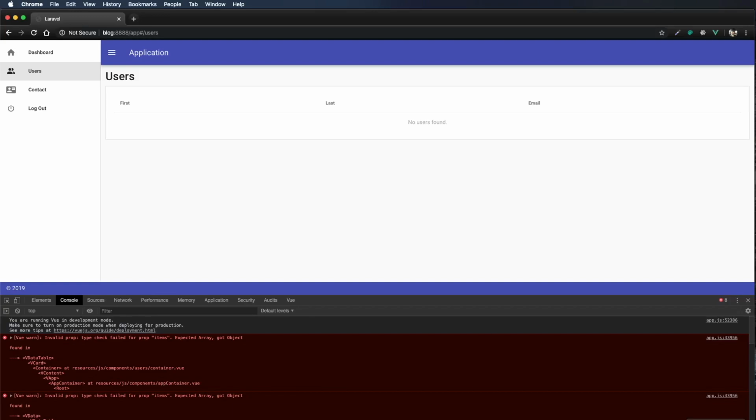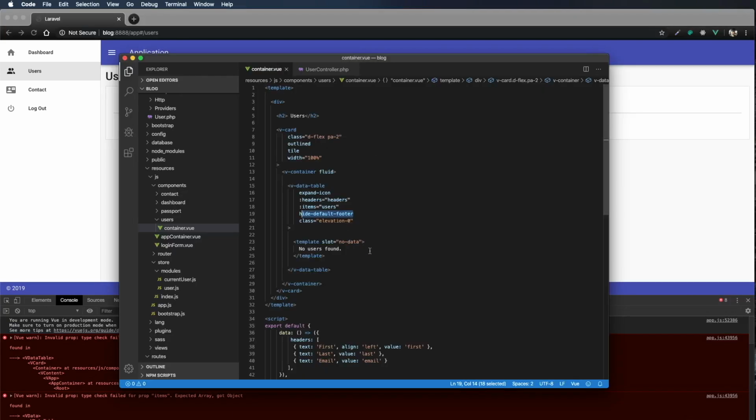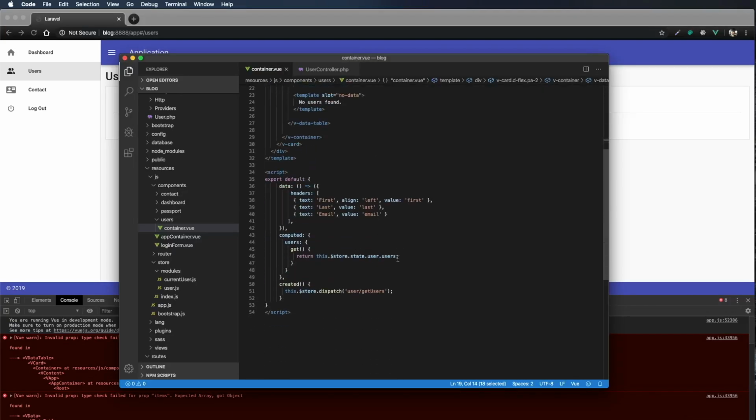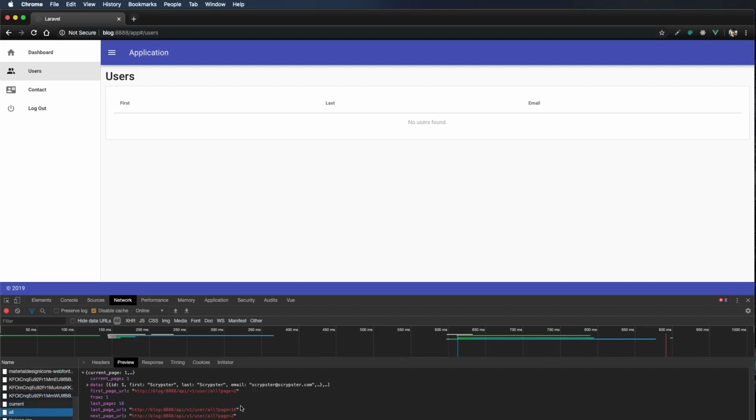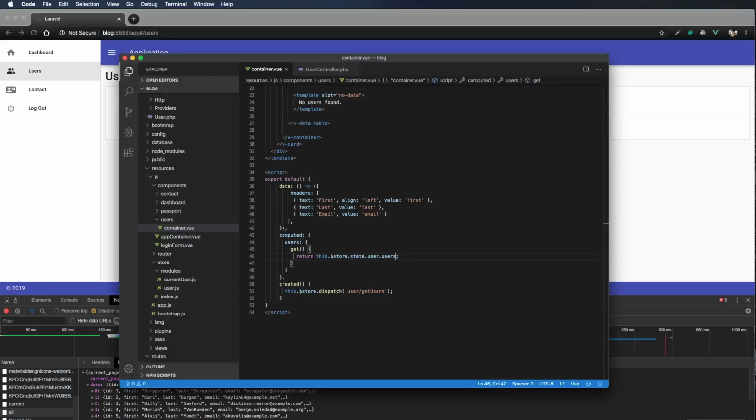All right, so we got an error. Why are we getting an error? Let's come back here. Right now we're returning users, and our users data doesn't look the same as it used to. So we want to look at, we'll come over here to all, and we actually want to look at the data. So each time this information comes back, we want to look at data. So come back over here.